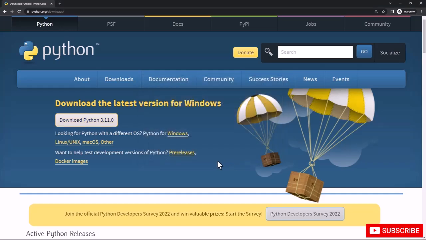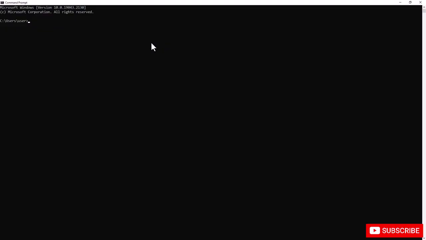Hit close. Now we need to use the command prompt to check if you have the Python language installed successfully on your operating system or not. Open the command prompt and type this command, python --version. Type it and hit enter or return to get the response. Voila, we got this response here, which is Python 3.11.0. So the Python language was installed successfully on our device.